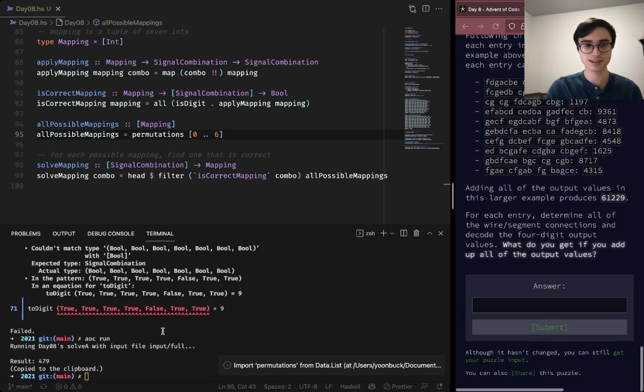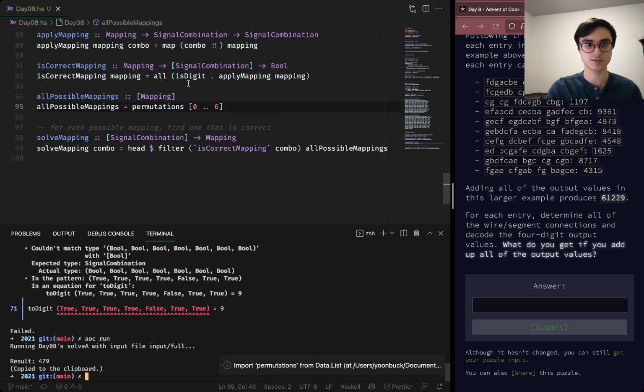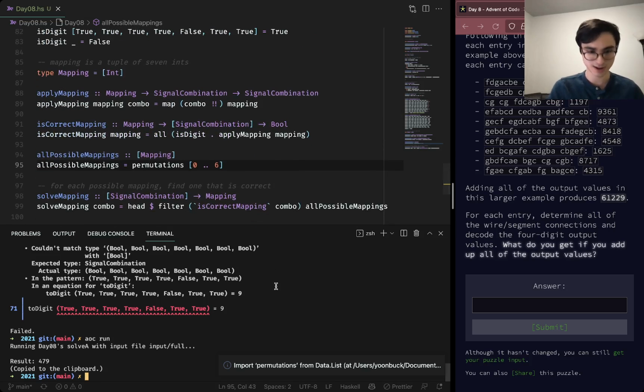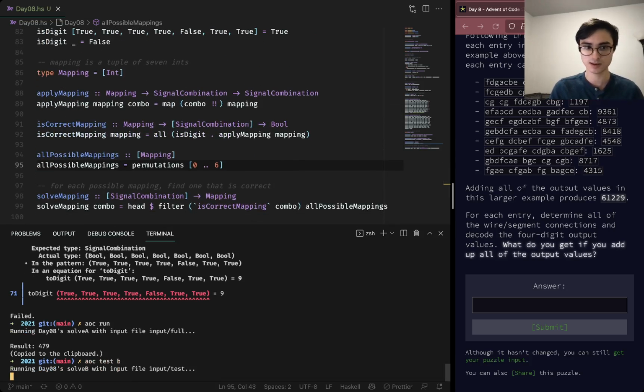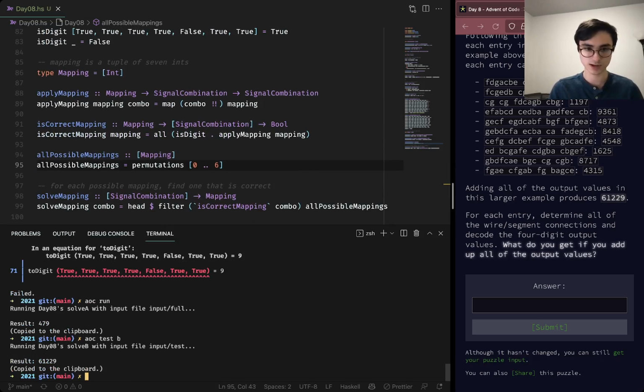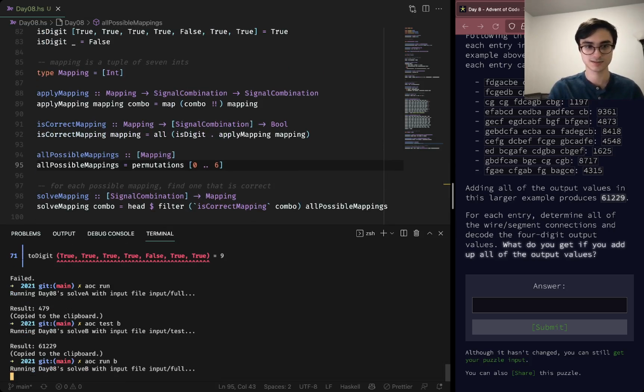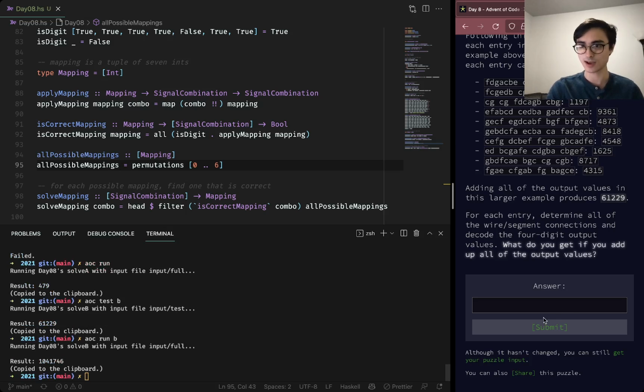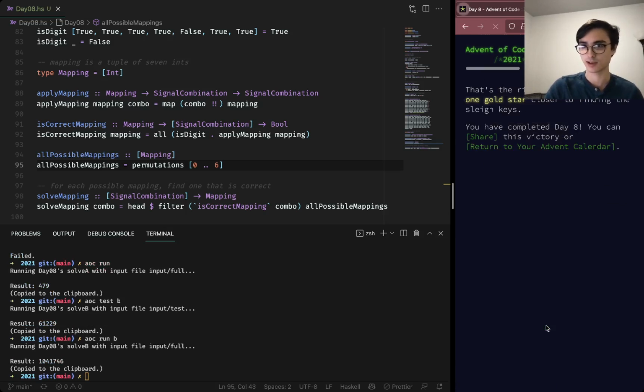So, unless we've done something wrong, which is very possible, let's try it out. So test B, 61229. Okay, it took a little while, but we got the answer. So this was so much easier than I was making it out to be, at least doing it the brute forcey way, which isn't too bad.